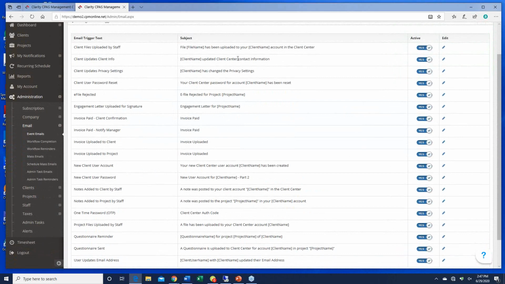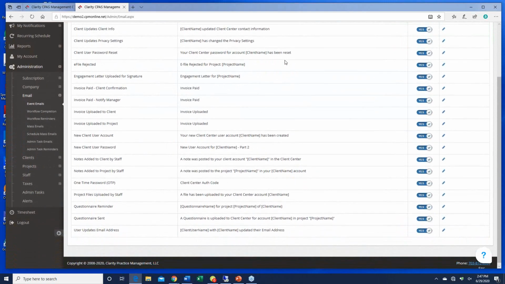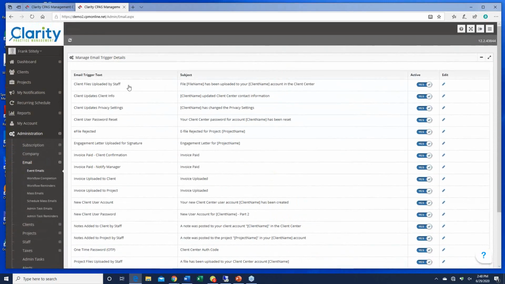For instance, this client updates client info. That actually generates a dashboard notification for your internal admin staff that a client has changed name, address, or something like that. So again, you can't change these email triggers. However, you can change the subject or what the email triggers say.